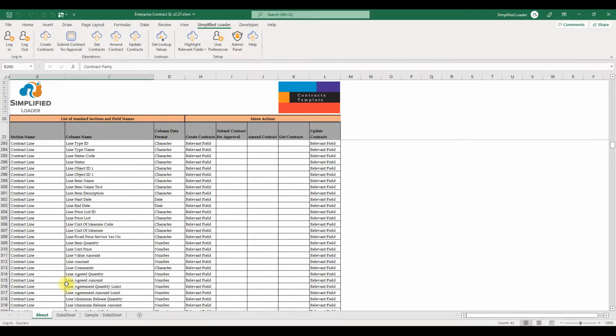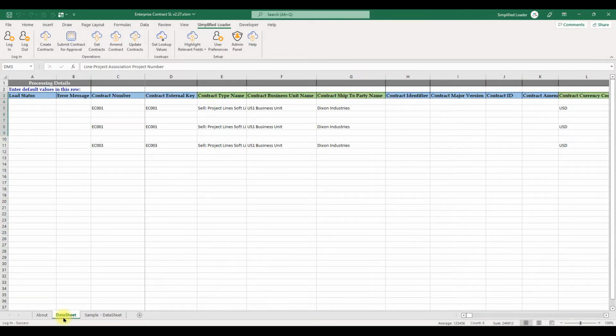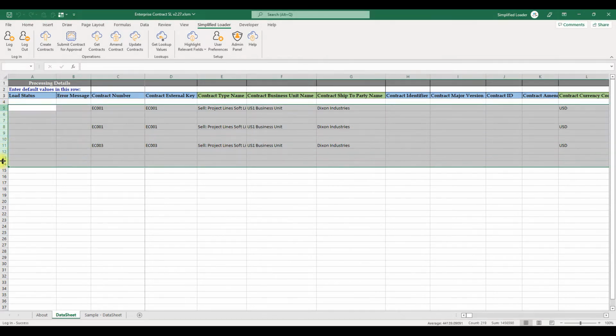I am coming back to the data sheet and starting loading the contract. I have entered an incorrect contract number in row 8. This is to demonstrate how errors are reported and resolved using the Simplified Loader template. With that in mind, I will upload all 3 contracts to Oracle Fusion.